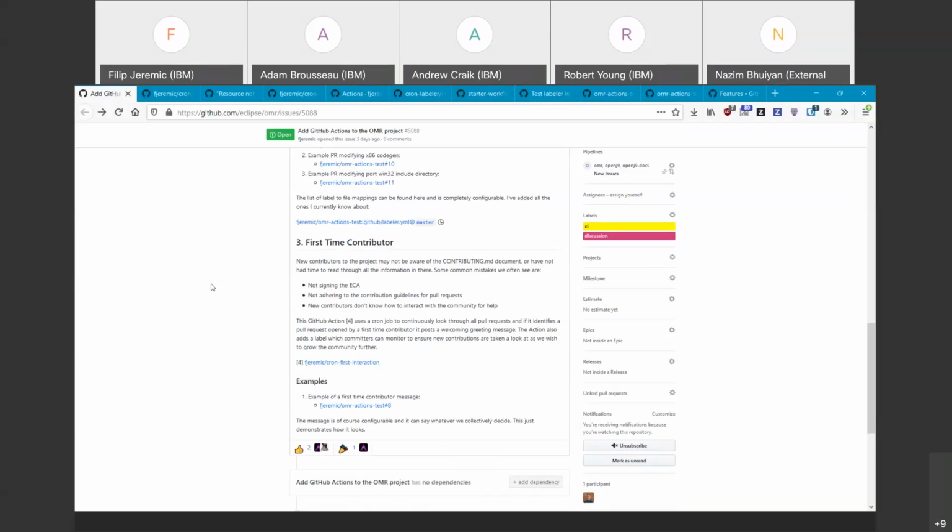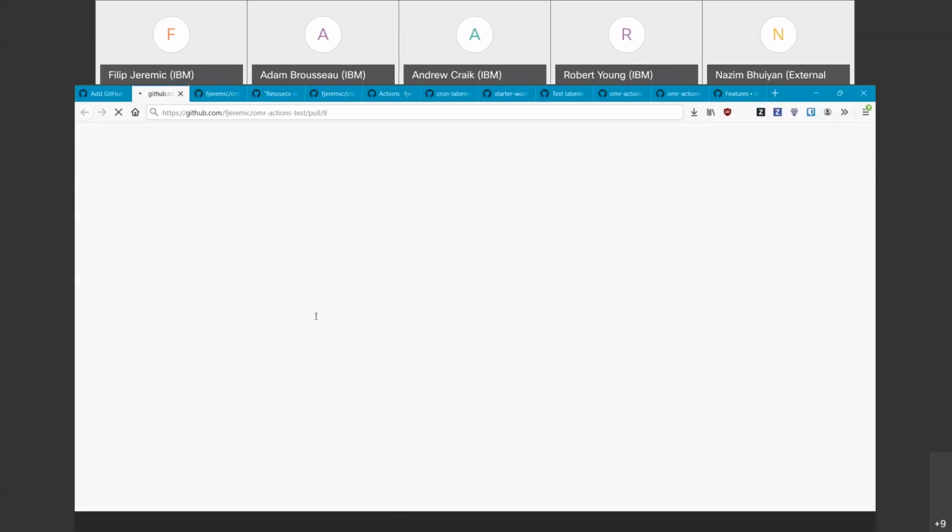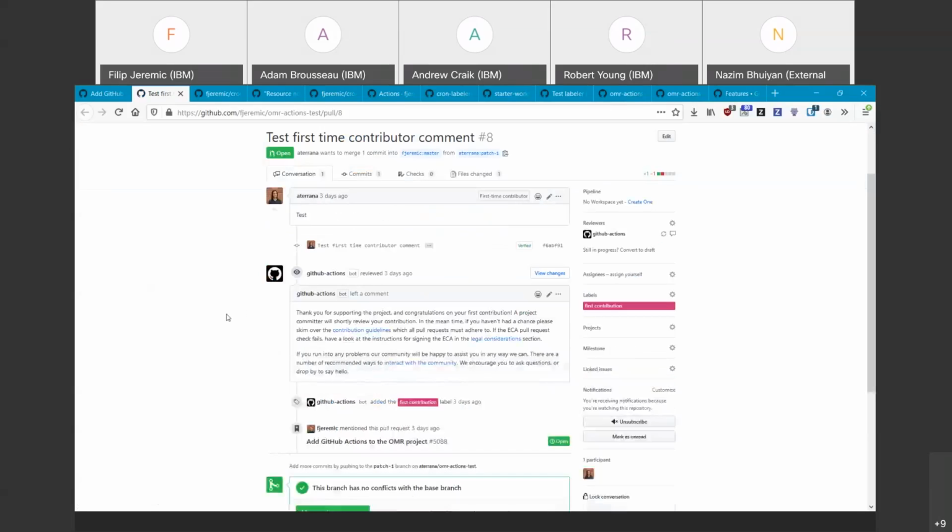So these are just the three things I was able to think of. Of course, there's probably tons more. We can customize this message in any way we want. So what this GitHub action does, again, it's based on a cron job, which we have to implement, and it just scans a list of pull requests. If it determines that you're a first-time contributor, it displays a nice welcoming message saying, hey, thanks for the contribution. If you haven't had a chance, please take a look at our guidelines. Or if the ECA check fails, go to the legal consideration section to figure out what you need to do to make it pass. And it gives us links to how to interact with the community, join our Slack workspace, etc.